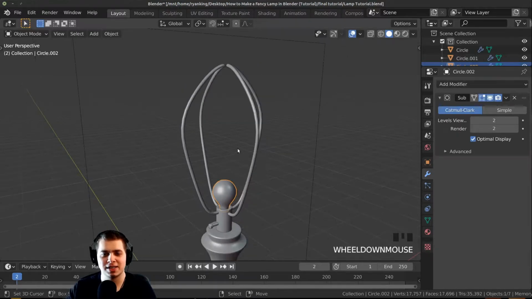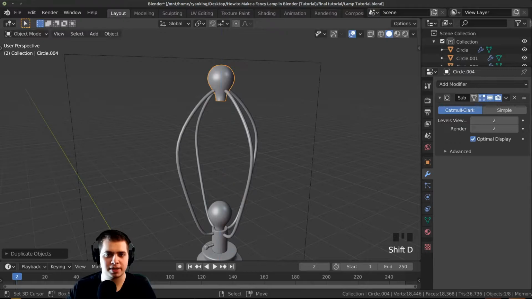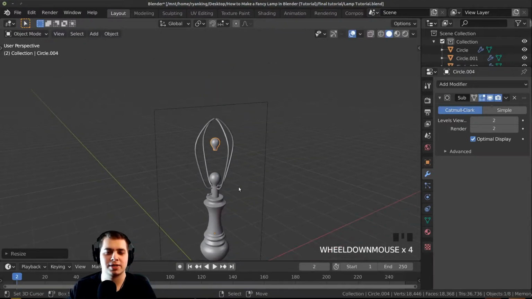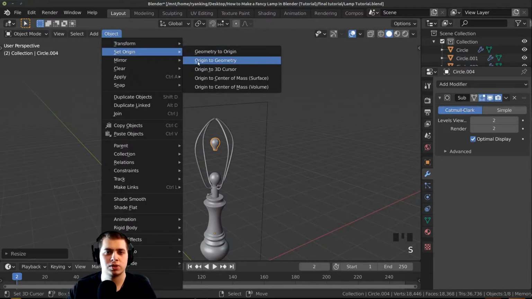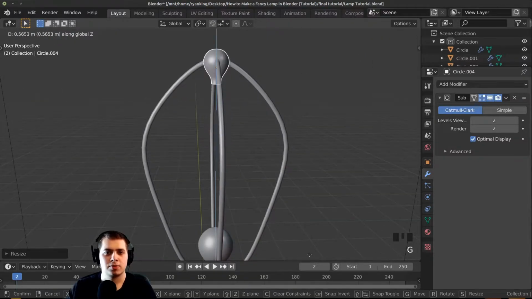So I'm just going to click on this light bulb, Shift D, Z, and just bring it up and then scale it way down. And you can see it's scaling weirdly because, again, the origin point is way down there. So I can just go Object, Set Origin, Origin to Geometry, and then that'll scale a lot better now. So I'll bring this up.